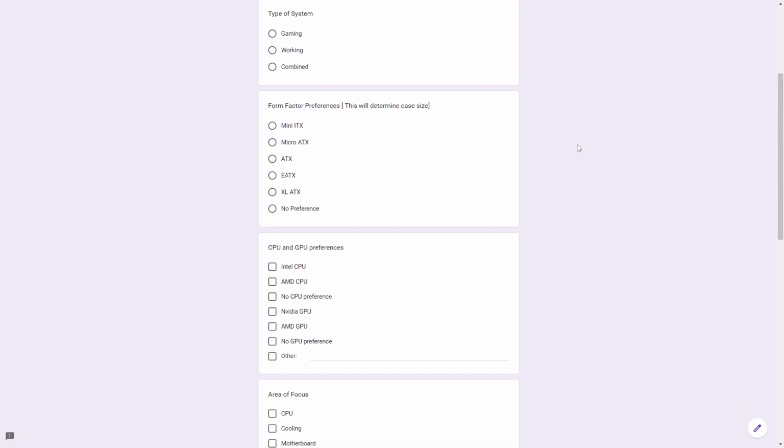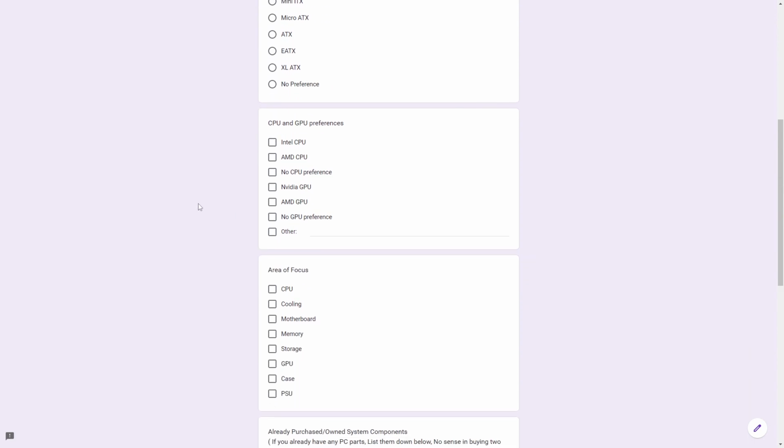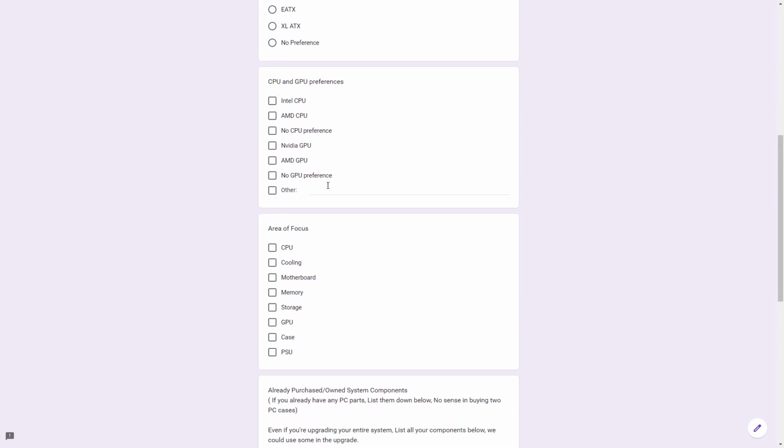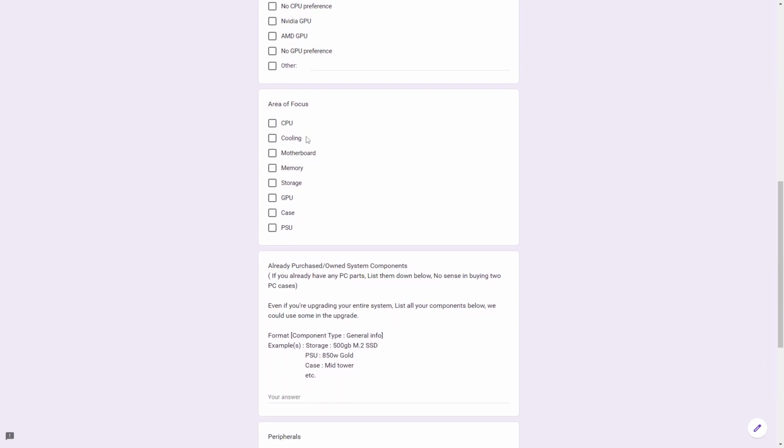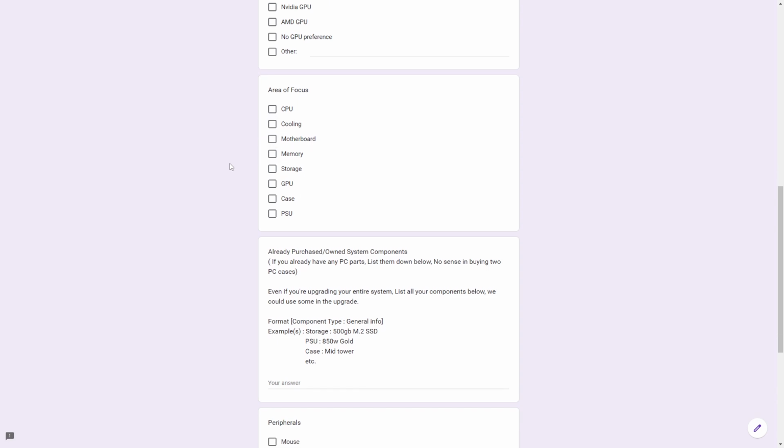For form factor preferences of your motherboard, this will determine what case size we can go with. You can select mini ITX all the way to XL ATX, or you just have no preference. For CPU and GPU preferences, we have Intel and AMD for CPU, NVIDIA and AMD for GPU, no preference for either, or you can select other and type in what you want. For areas of focus, we have your CPU, cooling, motherboard, memory, storage, graphics card, case, and power supply.